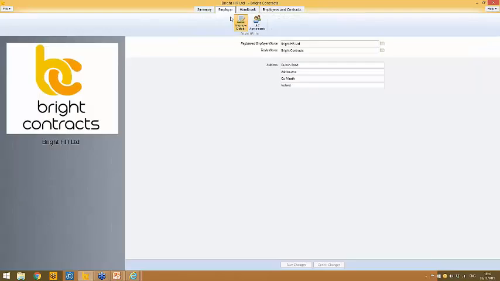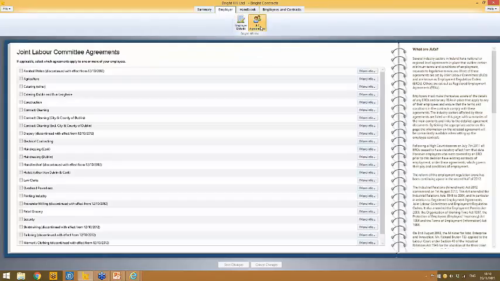Our employer tab is pretty much simple. It's just an area where we can go in here and put in our company logo, so we can personalize our contracts and our handbook. And then we have an outline of our registered employer name and the address. And we also have an area for our JLC agreements.